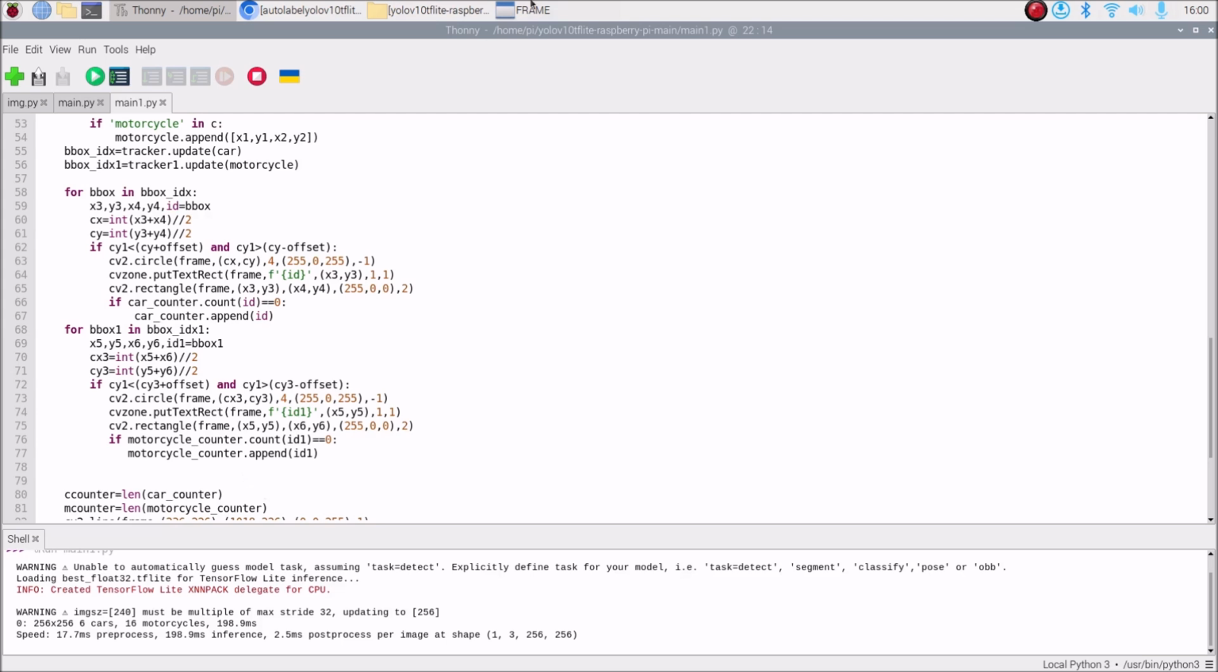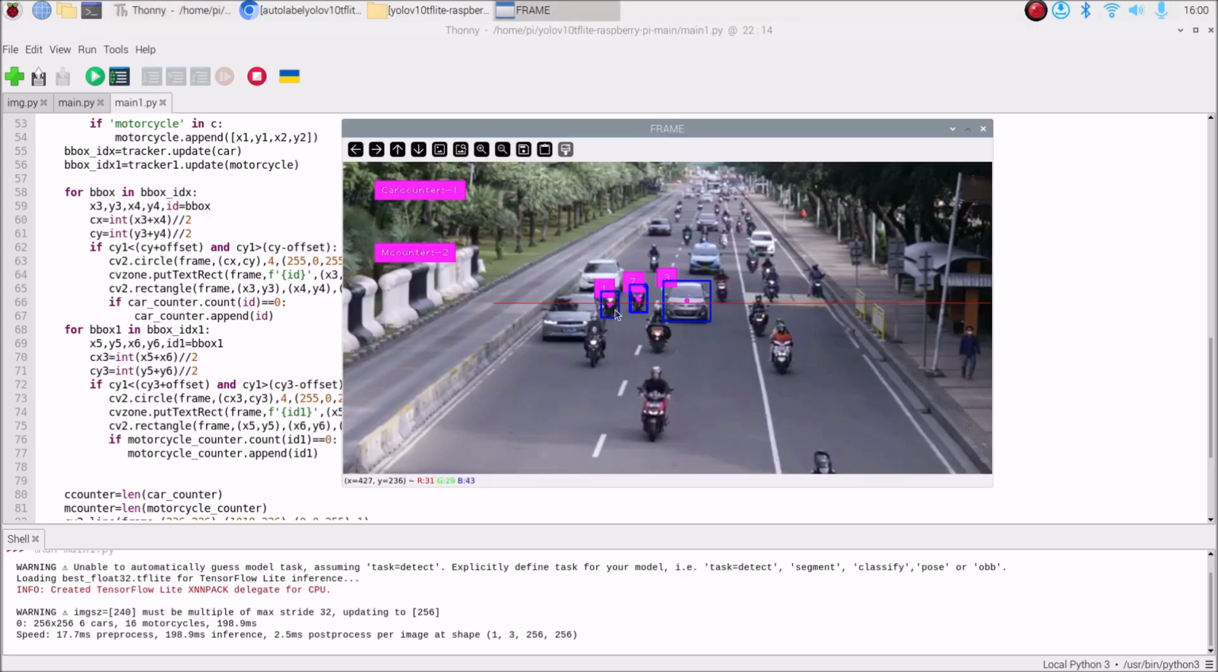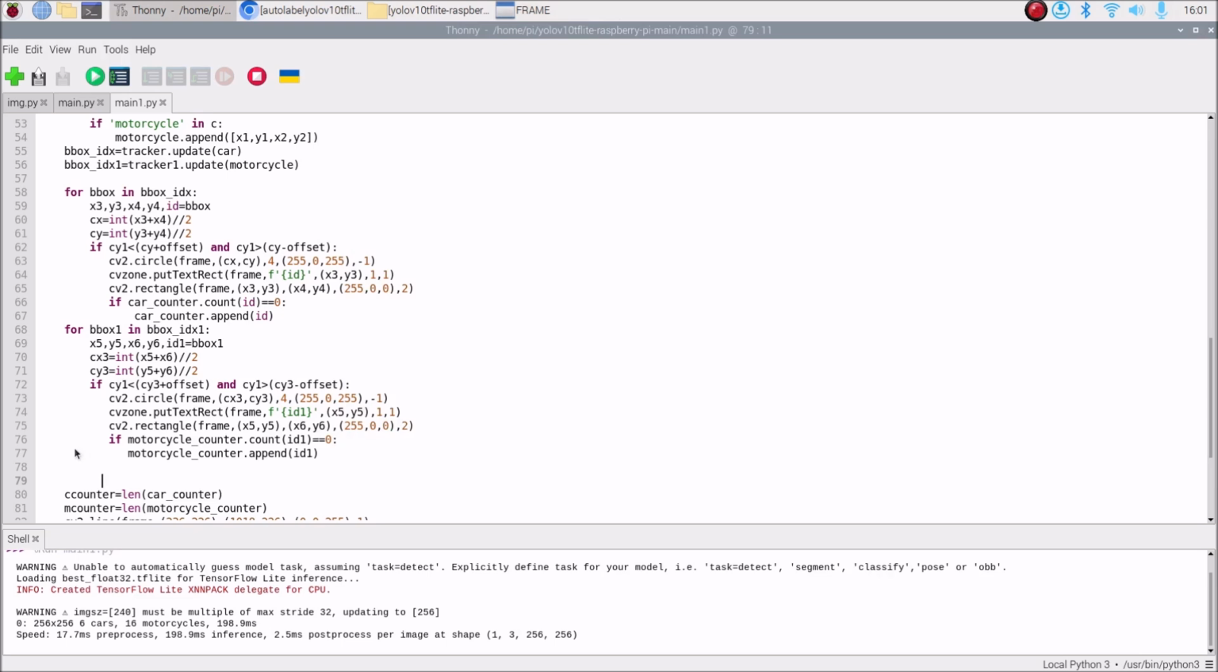So here, what happens is when the center point crosses our line area, it takes some time, so it will basically count the same id again and again. So for that we create a condition here. If motorcycle counter dot count, what are we counting? We are counting the id. So for id 1, please don't count the same id again and again. So this is the condition: if motorcycle counter dot count of id 1 is equal to 0. This is basically for motorcycle, and here, as you can see, this is for car counter. Simple. If you study the code, it is really easy.